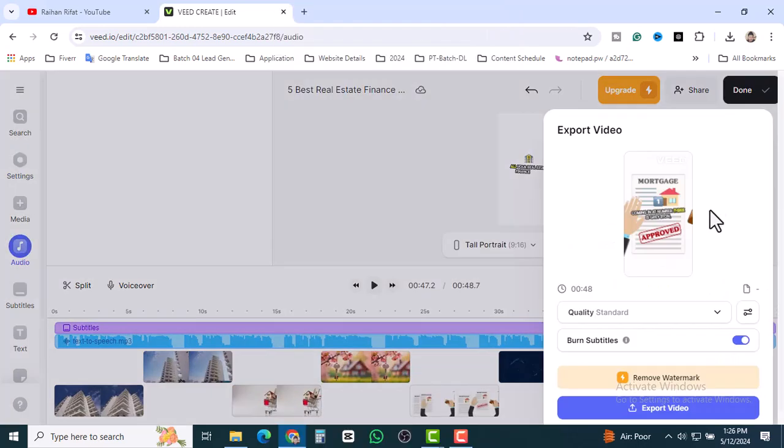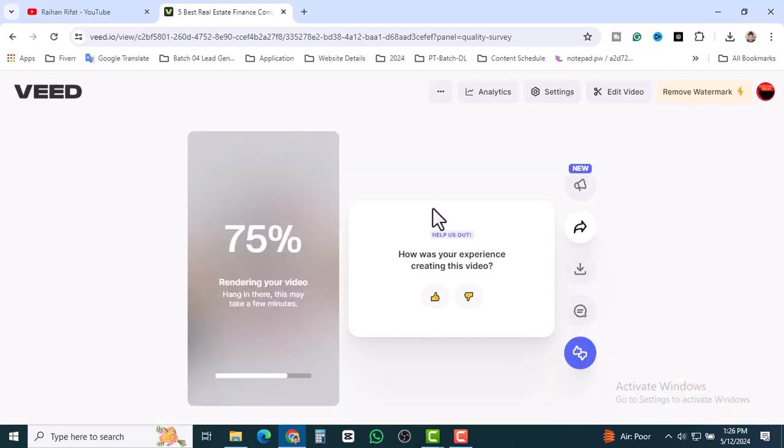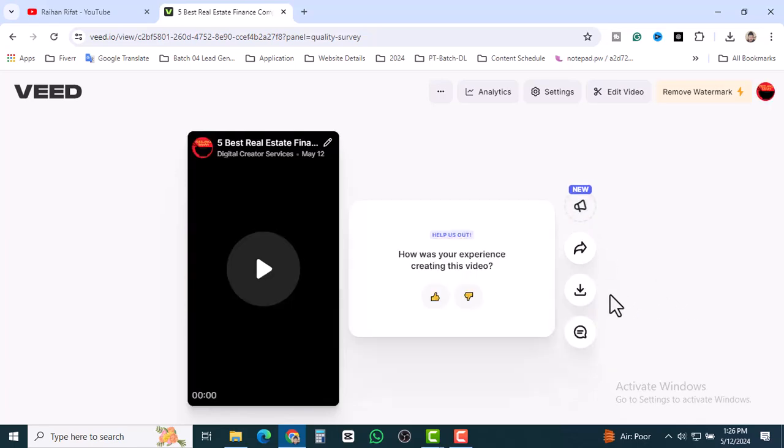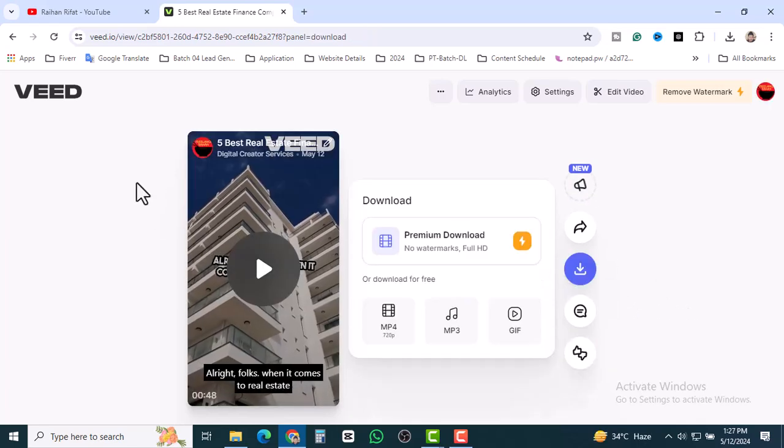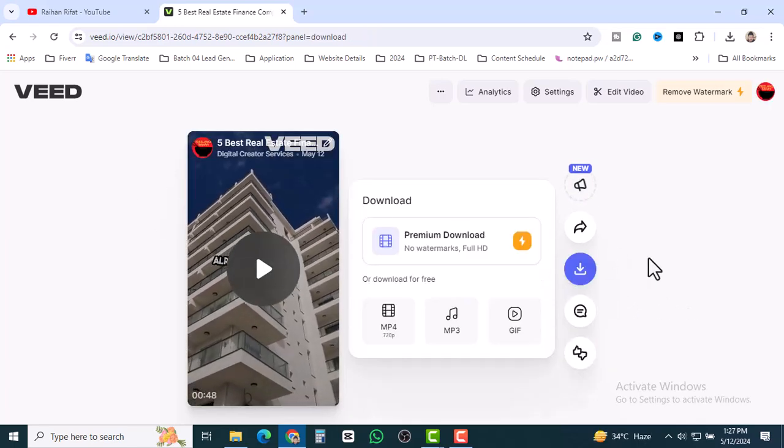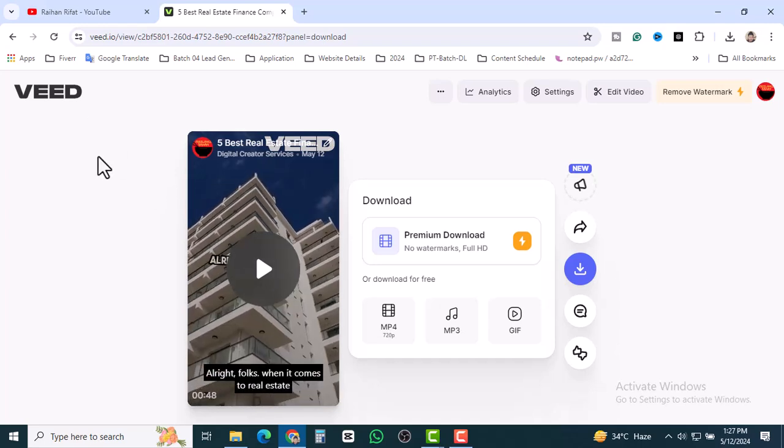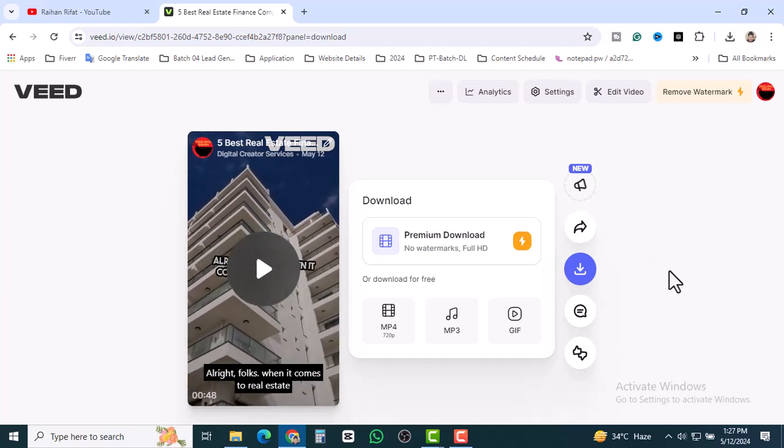Click on the download section and make sure of the quality and the burn subtitle. Export the video. So it's a longer video than our first video. It's amazing and 100% done. So click on download here, click on mp4. So this is how you can produce your TikTok videos. Alright, so this is the same process where you can produce a YouTube shorts video.